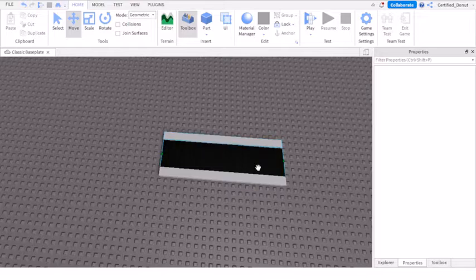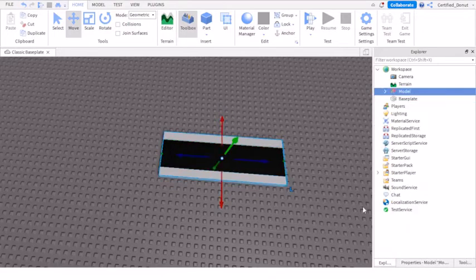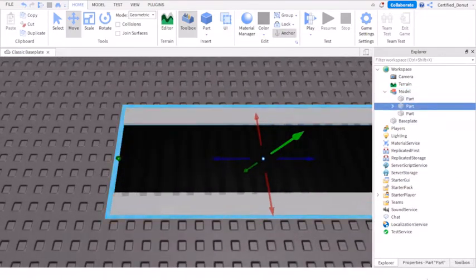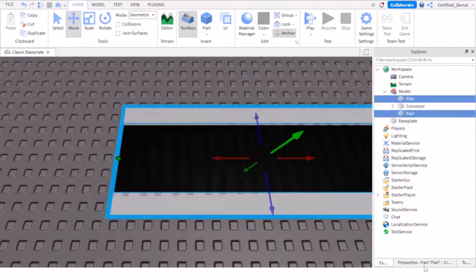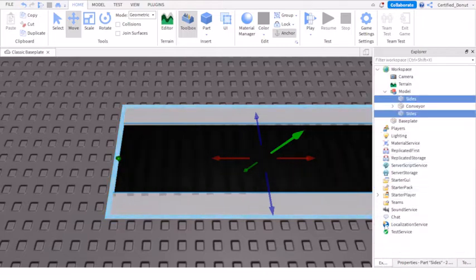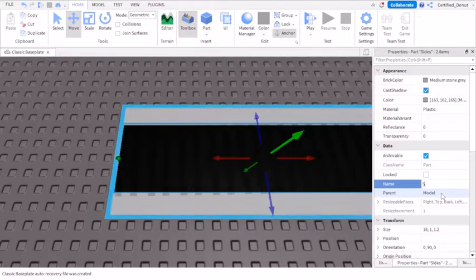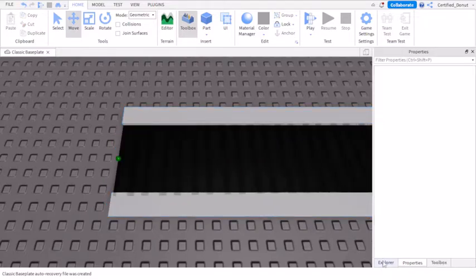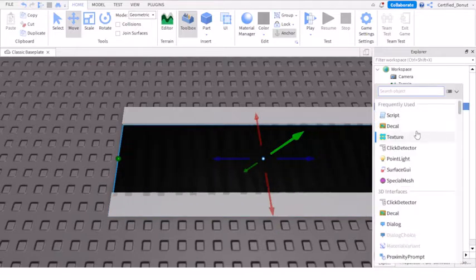So now that we have this, we should probably group these together. We can group these all together and then anchor them. We can name them so we don't get confused. This one will be Conveyor, and these are going to be sides. Actually, not sides, just side. Okay. So now we're going to script this, and the script is probably extremely easy.